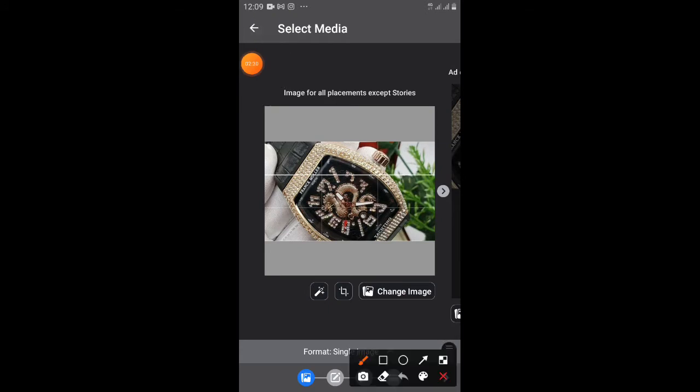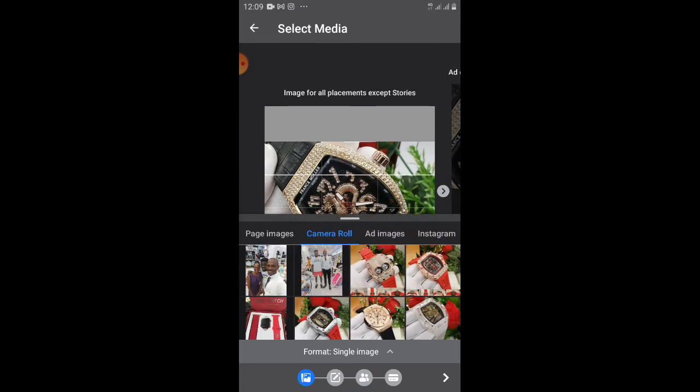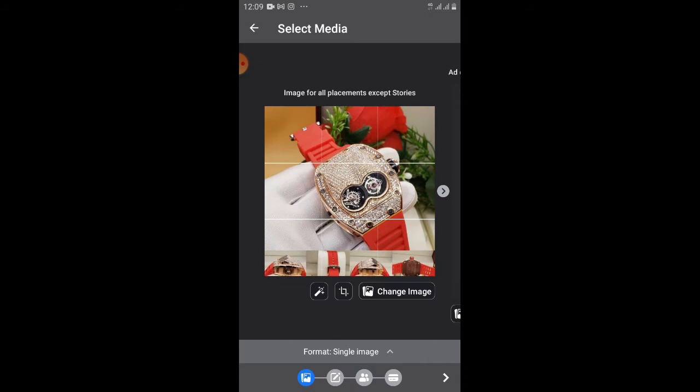You can see format here. The format here is what? Single image, right? So if you are using single image, just click on change image, and go to camera roll. You will now see pictures of the wristwatches. If you click one now, only one will appear there. You can see it, this is how the picture will look.